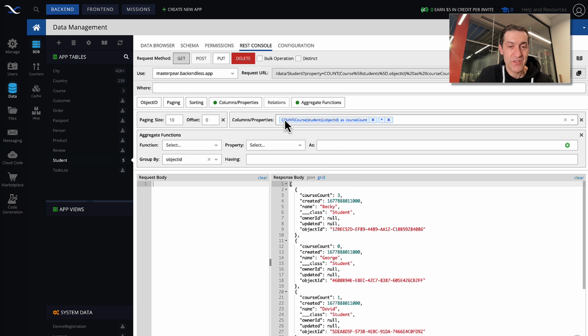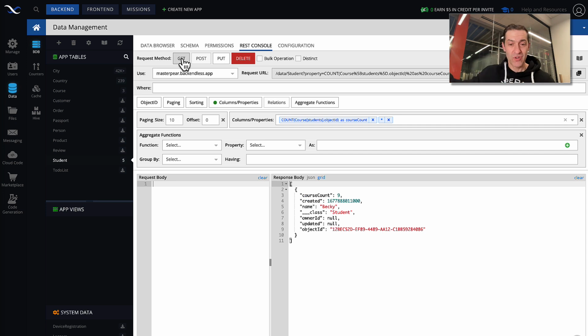So what we have is we calculate how many parent objects reference each and every student. And that number is going to be provided back to us by the system as a property that is called course count. Indeed, when we got it back, there's Becky has 3 courses, George has 0, David has 1, and so on. So now, since we have this property, we group the data by object ID, so we get each and every object with that property. Without object ID, we will be getting just one that basically references all the combinations across all the students. So we need to differentiate it by object ID.